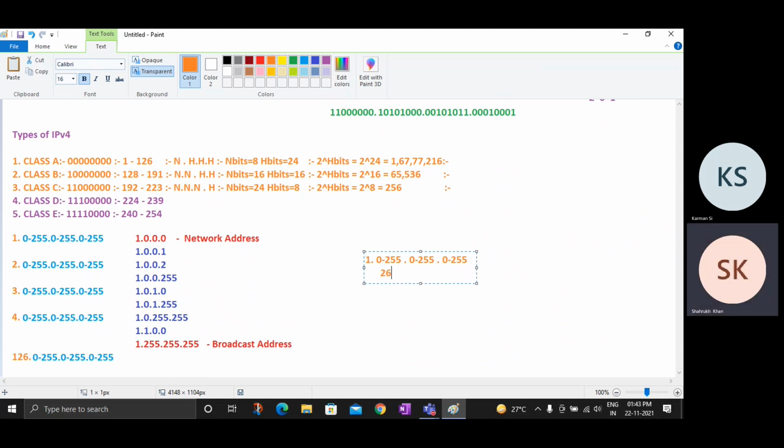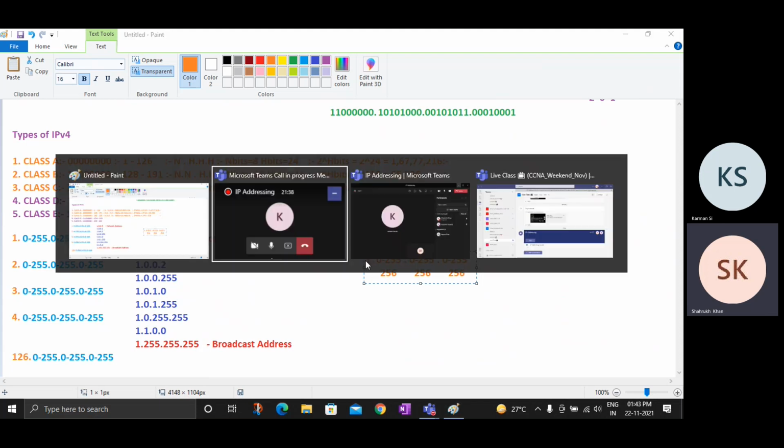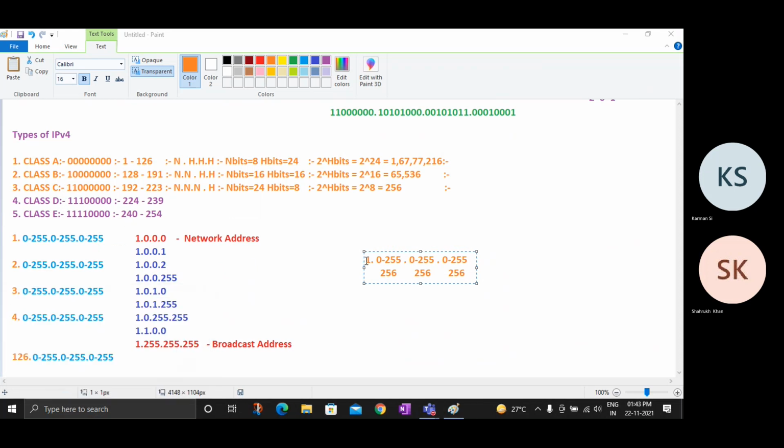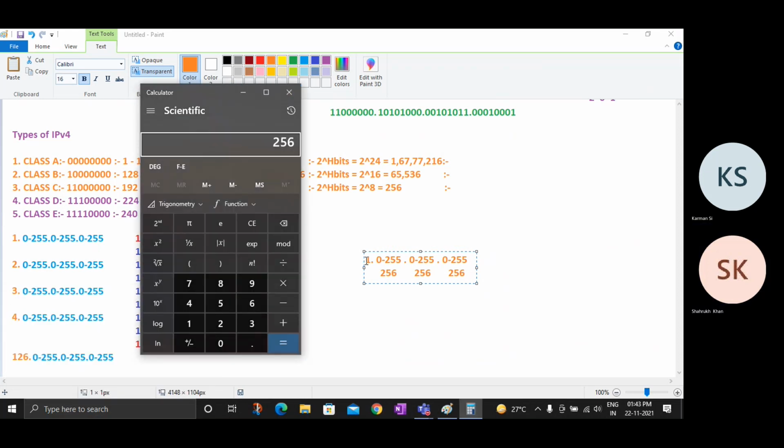In this block we can get 256 combinations, in this block 256, in this one 256. We just need to multiply these 3 values. If we do that, 256 into 256 into 256, we get this many IP addresses inside a single network of class A. How many networks are there? 126 networks. So only in class A, you will get up to this many IP addresses.